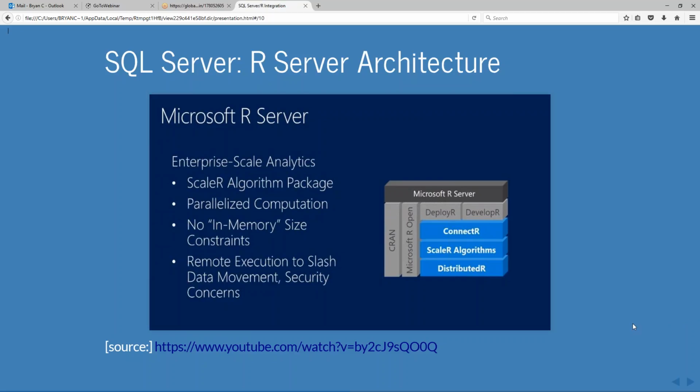So either way. Okay, so again, Microsoft R Server is enterprise scale analytics, and what they do is they implement a bunch of special functions that are called ScaleR functions, and that's one part of it. The other part is they have parallelized computations. So when you're doing predictive models, especially with large amounts of data, a lot of times it could be 150 different variables that you're trying to use to predict an outcome, and that's very resource intensive. So by doing parallelized computation, you can speed it up a lot and make it a lot more efficient.